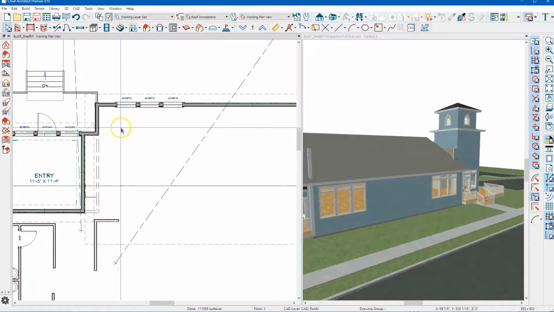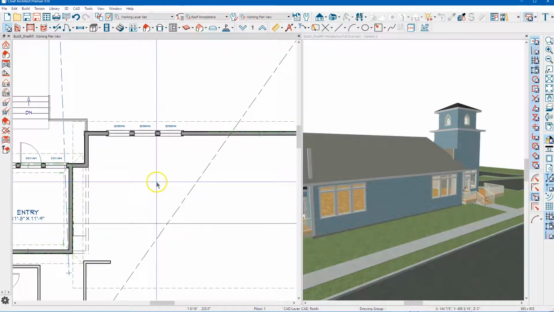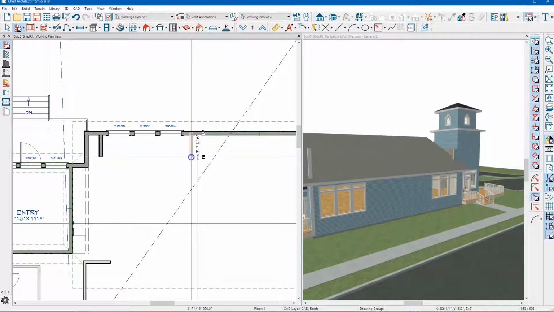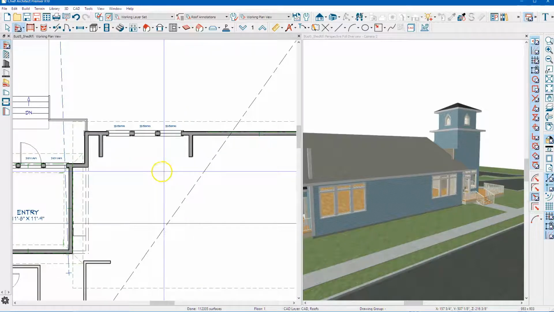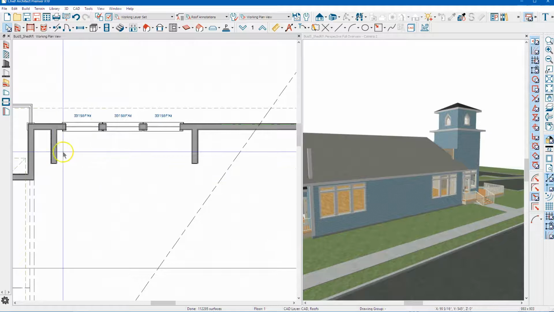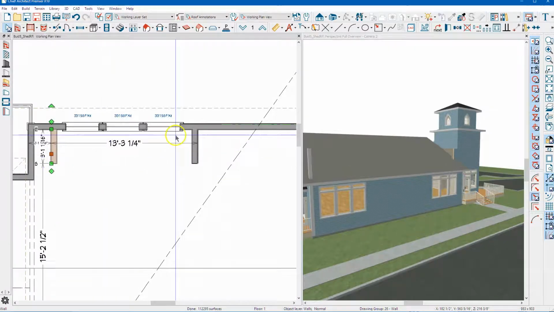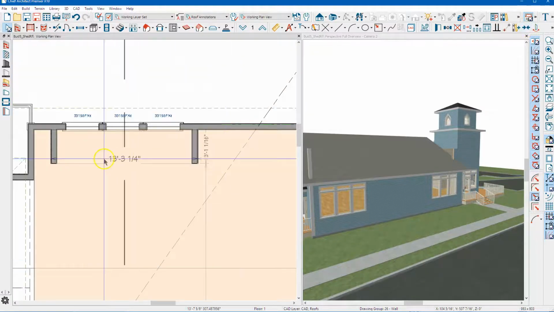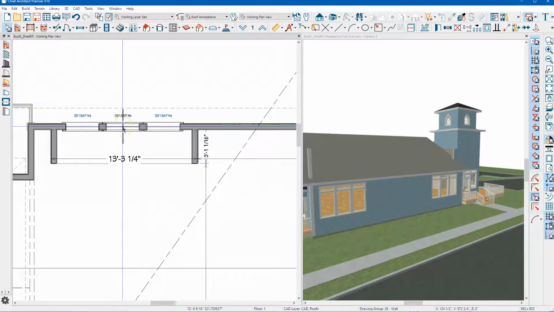So to do the gable roof, what I'm going to do is draw a couple of walls. I'm just going to use an exterior wall, it doesn't really matter. And make sure they're both going in the same direction. I'm going to select them both and just center them over this window right here.